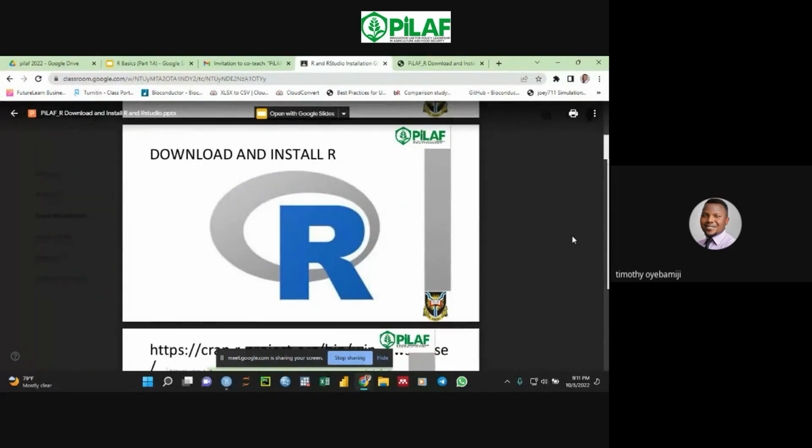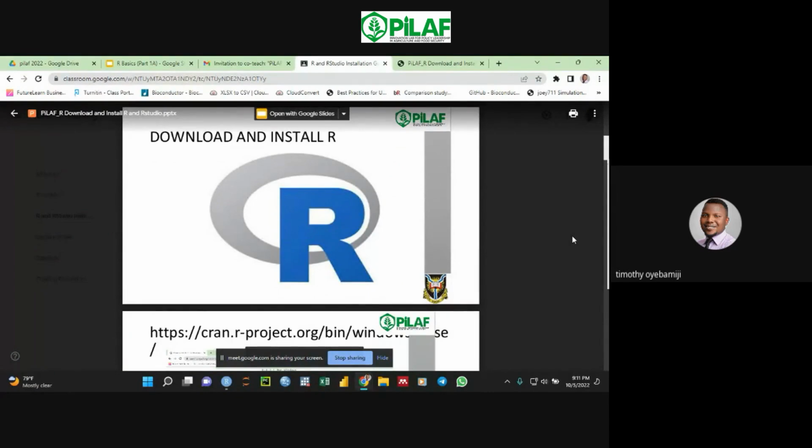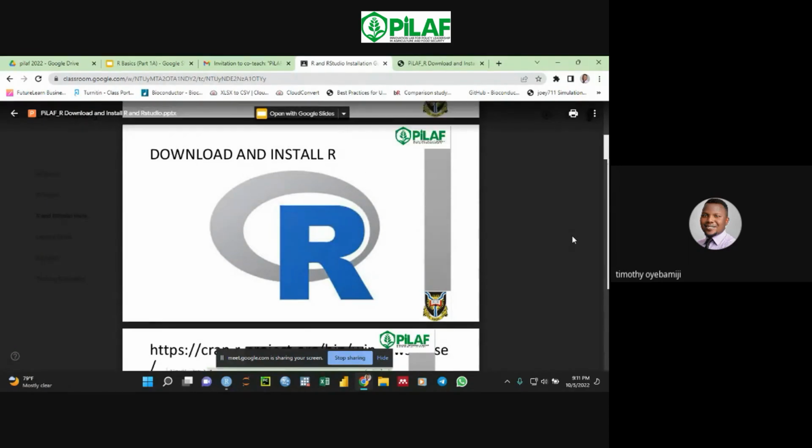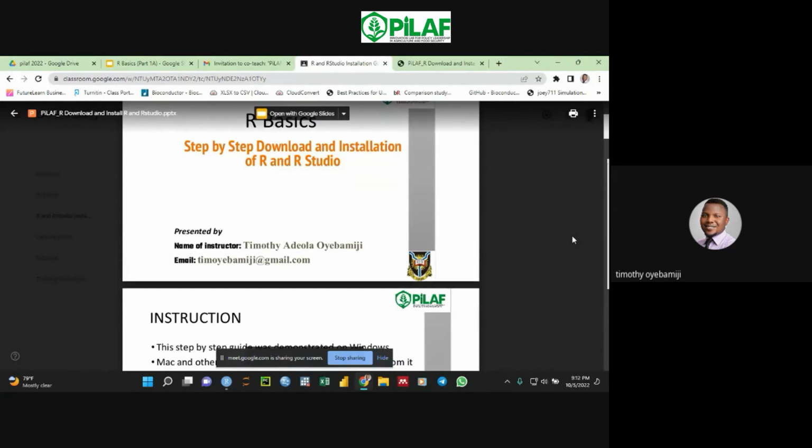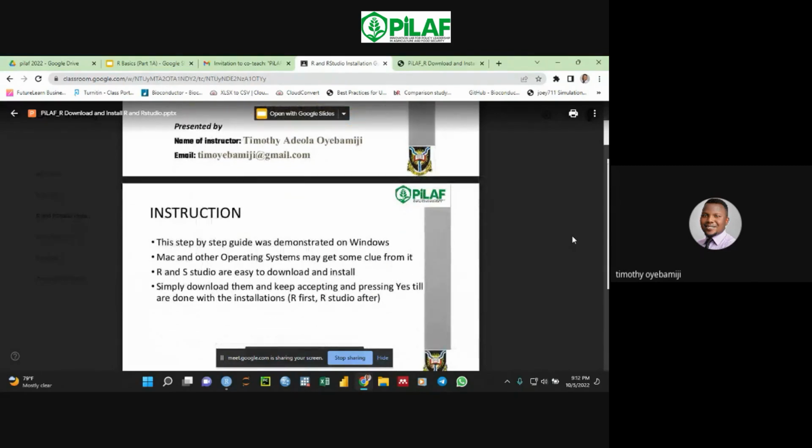R, the R console, is like the engine. It is R itself, while RStudio is the IDE. So we have two pieces of software: R and RStudio. RStudio is the IDE of R. IDE is Integrated Development Environment. If you open R and open RStudio, you would understand why it is integrated. It's much easier to use RStudio than R.